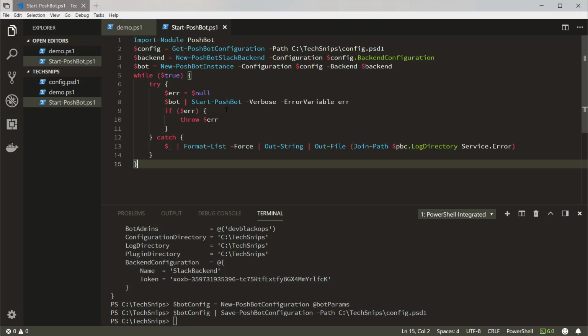Next, we'll need to create a Slack backend instance using the New-PoshBotSlackBackend command. Backends are the actual objects that communicate with the chat network. This function just needs the backend configuration section of our main bot configuration. We'll then create a new instance of the bot using New-PoshBotInstance, passing in the configuration and backend objects.